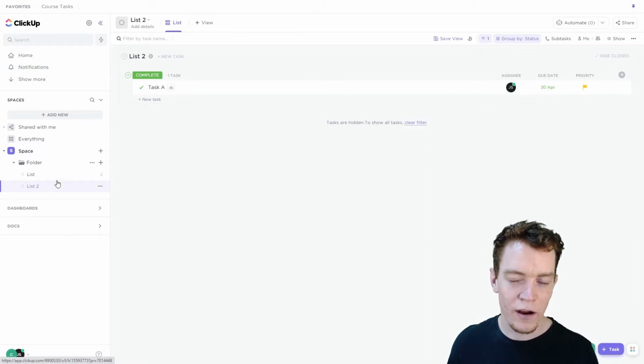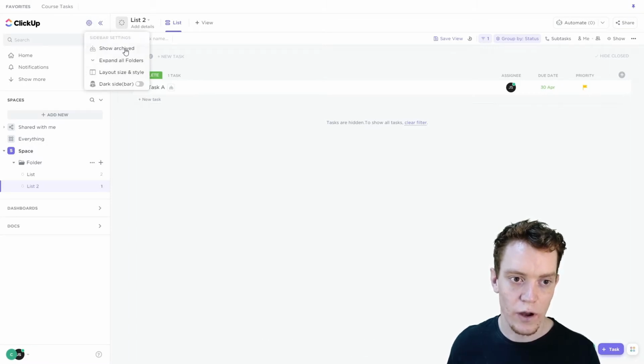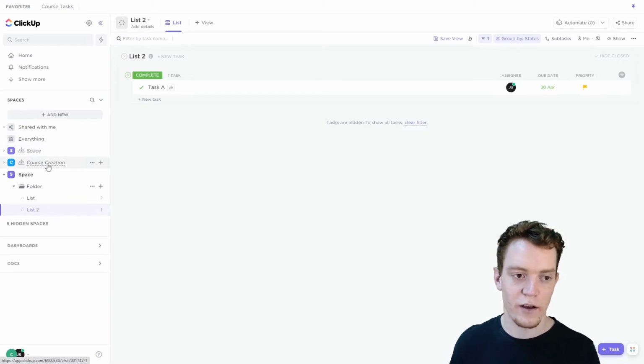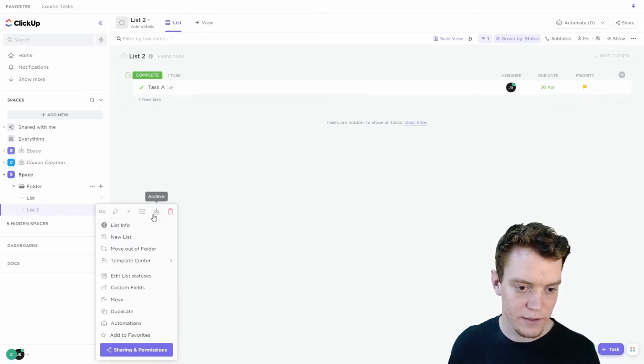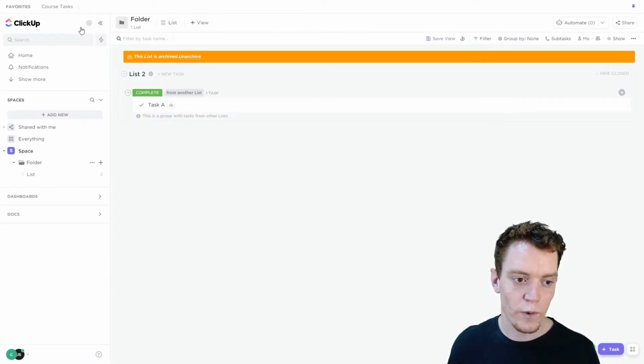Also on our sidebar, which is what you need to do for archive lists, folders, or spaces, we can go to this settings cog up the top and say show archived. So now we can see archived spaces. It looks like I have a couple there that I've archived previously. Also, if we had an archive list, let's say we archived this list too, that would still show up. And if we want to hide archived items, we can simply hide them again.